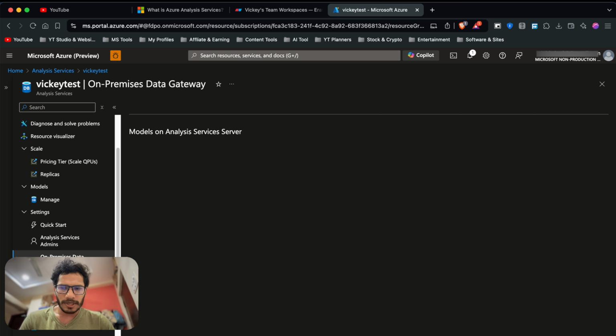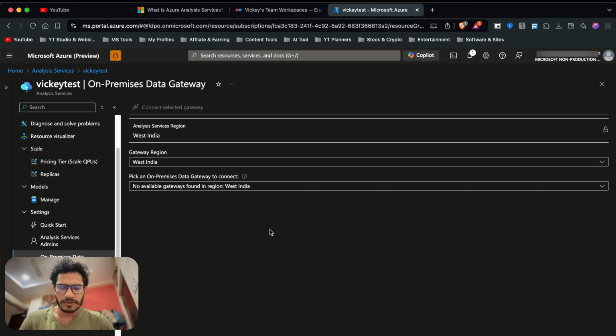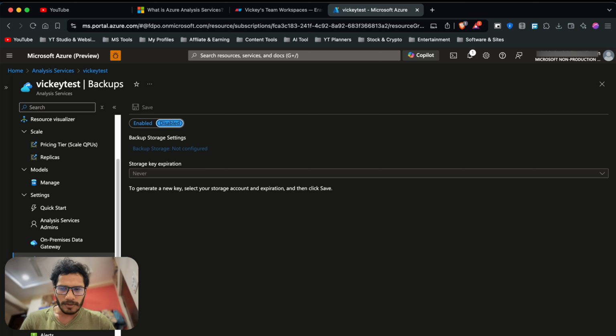Coming to the on-prem gateway, we'll be discussing this in future videos. As I mentioned, when we combine multiple data sources from different machines, like if you have an on-prem machine, then we probably need a gateway because it can't communicate directly. That is the reason we need a gateway, so we'll talk about this. And if you want to create a backup and all, you can create it.